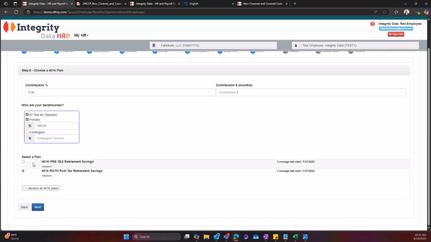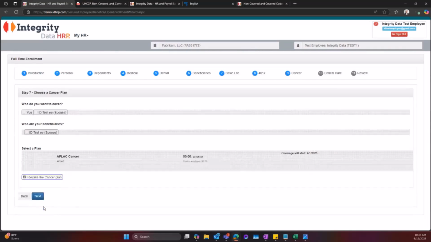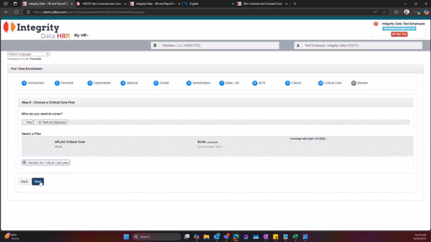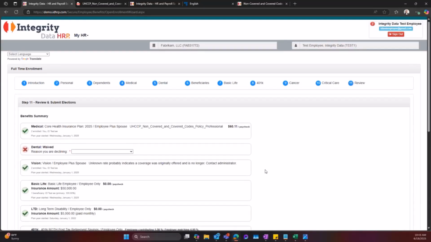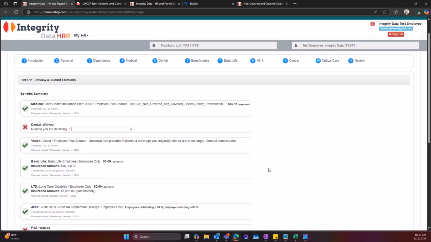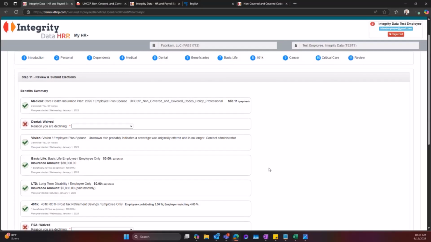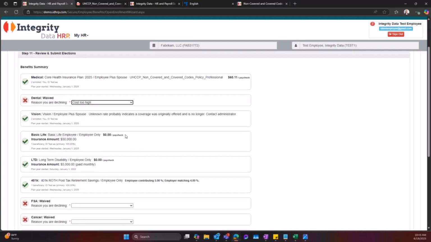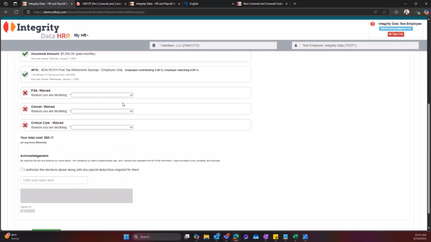And as you can see with the Roth versus traditional 401k, you can have multiple plans that they can select from. It will show the different cost as well as when the coverage date's going to be. Finally, in the review section, they're able to view what they've elected for and what the costs are going to be per paycheck. They're also able to select a reason to why they're waiving coverage.